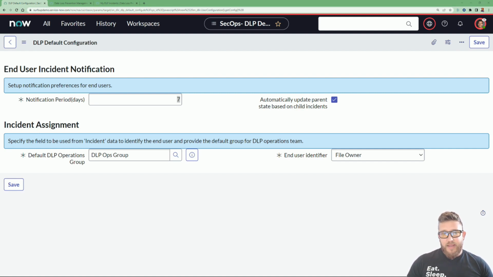So let's go ahead and start with the basics. We need to go ahead and actually set up our default configuration. You can see here, I already have this configured, but in a real world scenario, this would probably be set to zero. This would not be checked off. And of course these areas would not be filled in. So we're gonna go ahead and just go through this step by step.